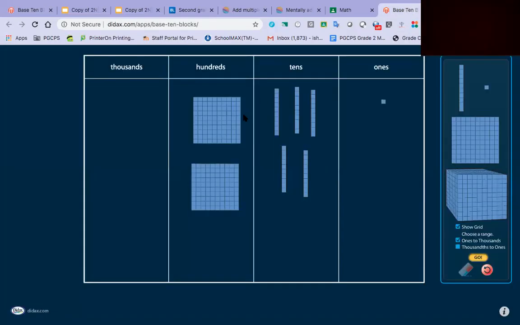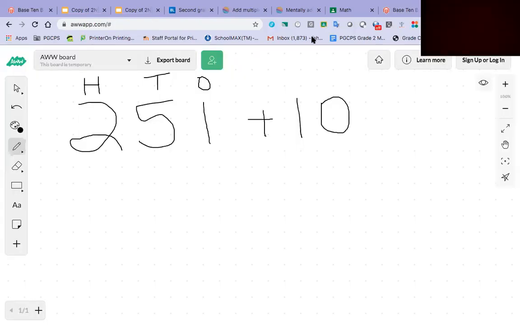So when I say I'm going to add 10 to 251, I'm going to take my 10 rod and add it here. I'm not going to do anything else because remember that this rod here is worth 10. So now I have 200, 10, 20, 30, 40, 50, 61. So the answer is 261. Let's look at another problem.